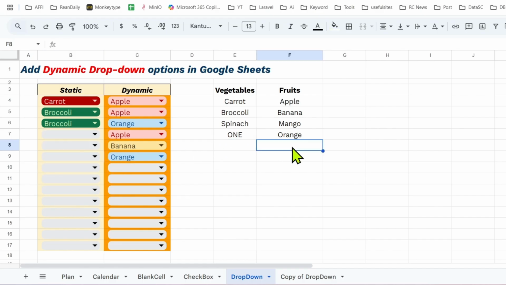But in this fruit list, I use the dynamic one. For example, I put kiwi. Okay, kiwi. And then I can choose kiwi from here. This is dynamic properly. Let me show you from the beginning.